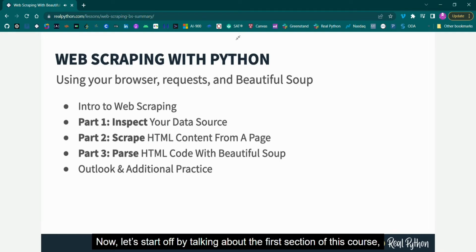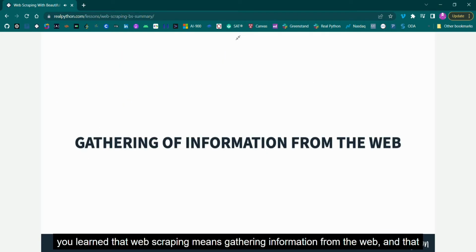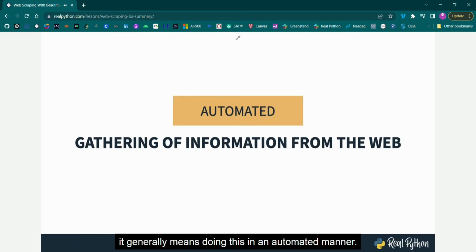Now, let's start off by talking about the first section of this course, the intro to web scraping, where you learned what web scraping is in the first place, what some common problems with it are, and why you would want to use it. First of all, you learned that web scraping means gathering information from the web, and that it generally means doing this in an automated manner.